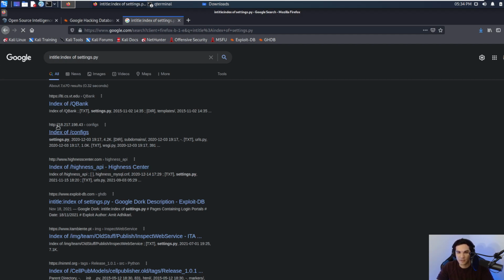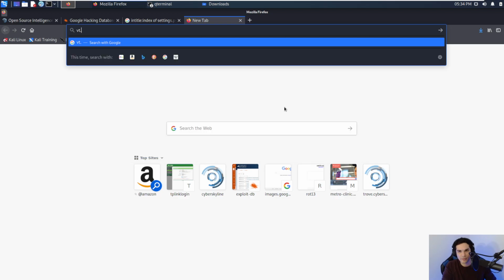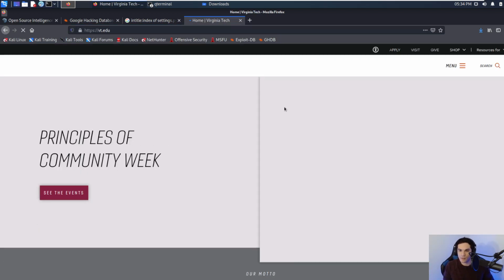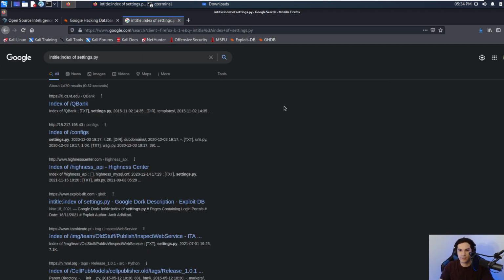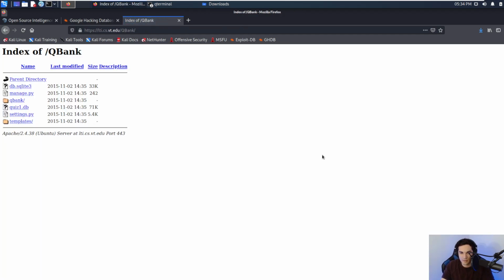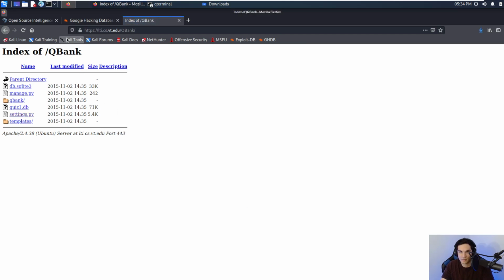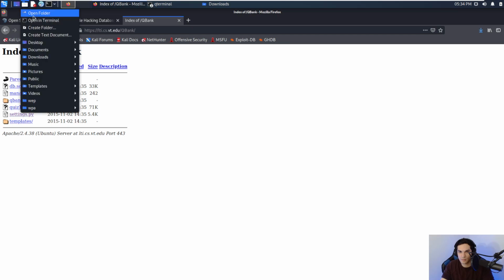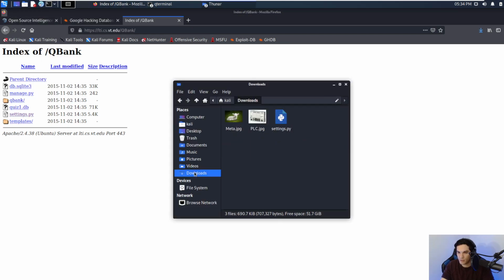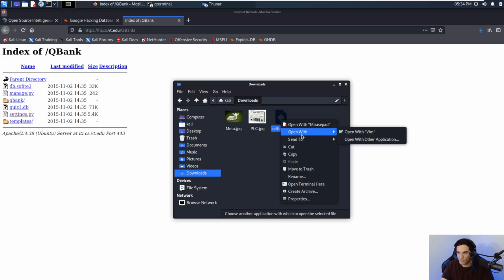And this top result looks interesting. We've got a result from vt.edu. I believe that's Virginia Tech. Yep, that's Virginia Tech. So let me click on this. And it looks like, okay, so here's the settings.py. Let me open this up. So if I go to my downloads, I got the settings.py file.